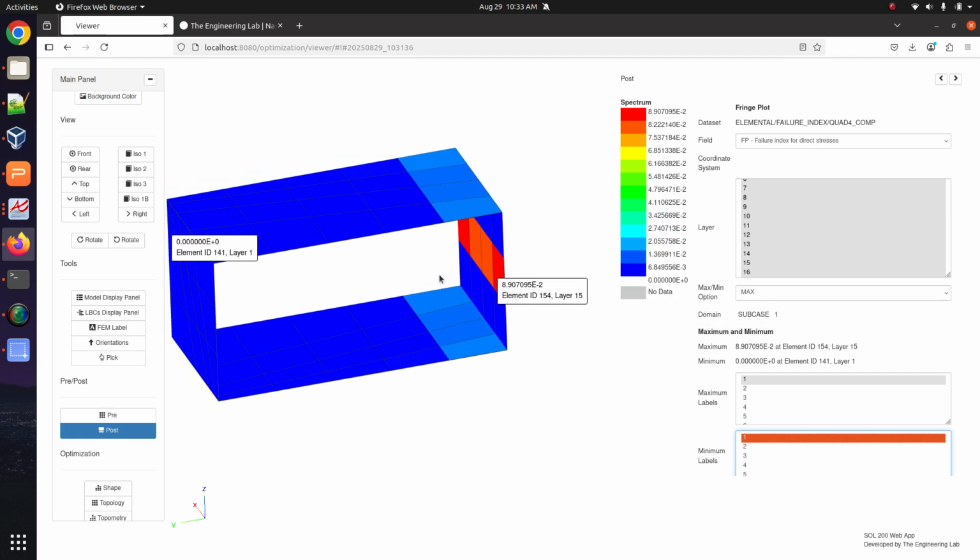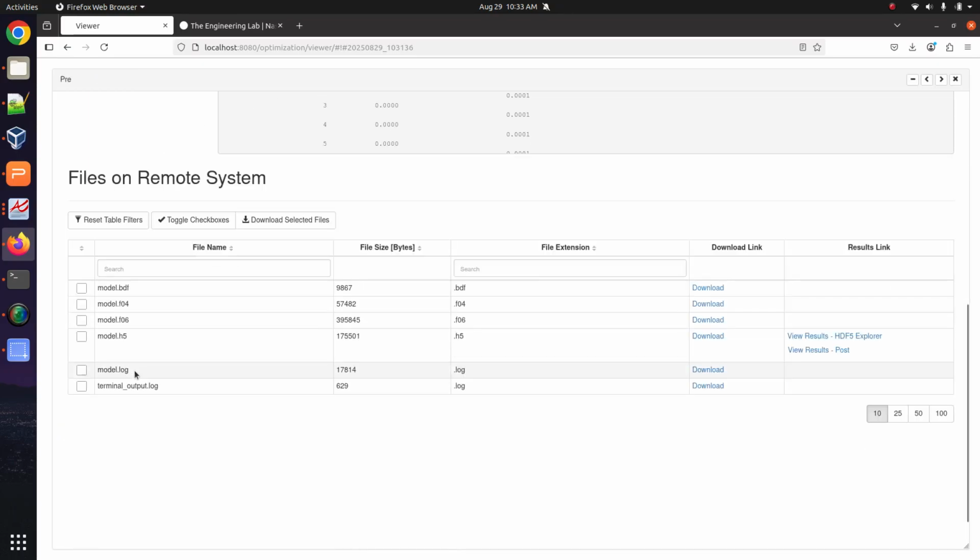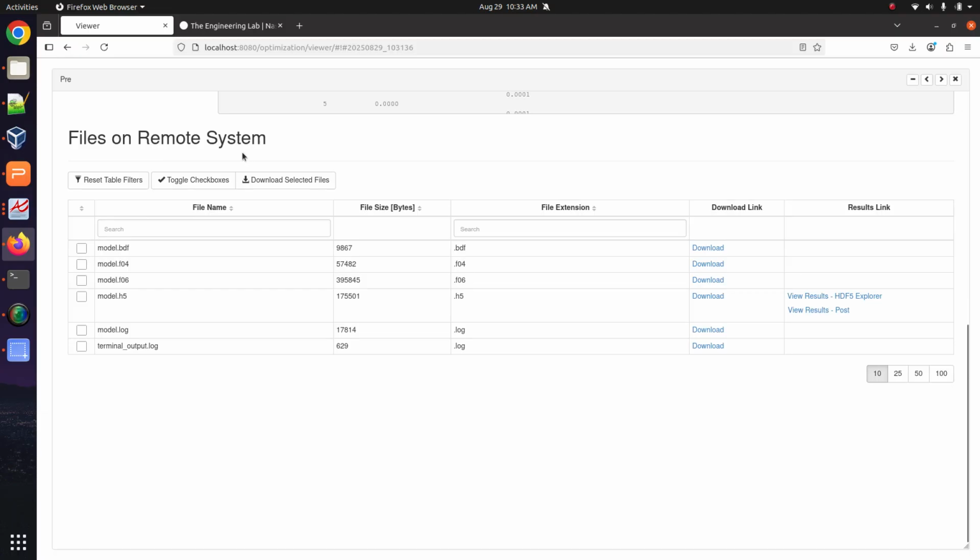And here maybe we can confirm this with the F06 file. So if you go to the pre-web app, scroll down to files on remote system, you can click on download F06.